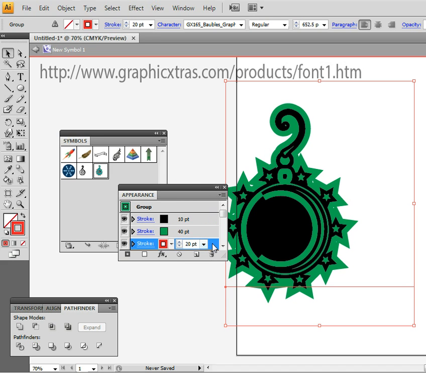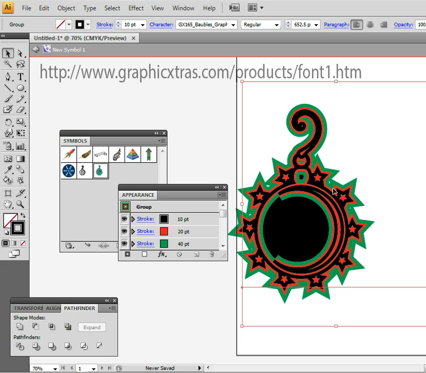And I'm just going to shift that around. You can move them around, so I'm just going to drag that so it's visible. Now you can see the green, the red, and obviously the initial default black. And of course you've still got the fill for the text. Right, so that's a basic, quick, easy way of adding complicated stroke designs.